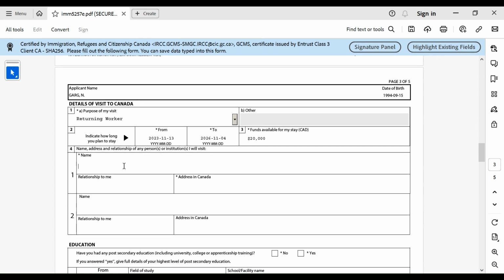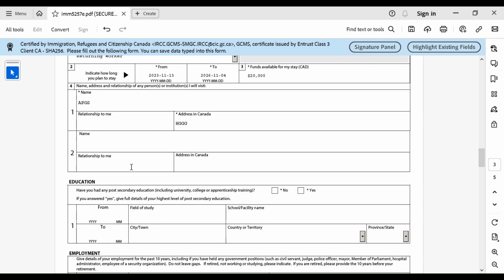Then over here, the fourth point says name, address, and relationship of any person or institution I will visit. Basically over here I gave my company's name and address in Canada. That is something I filled in over here. You can do the same and give the address over here.